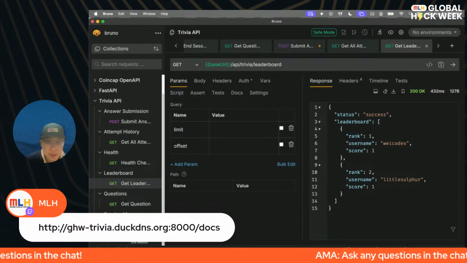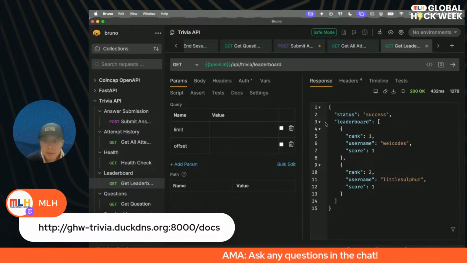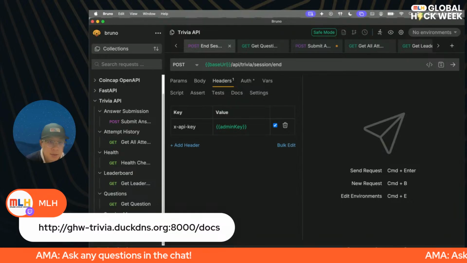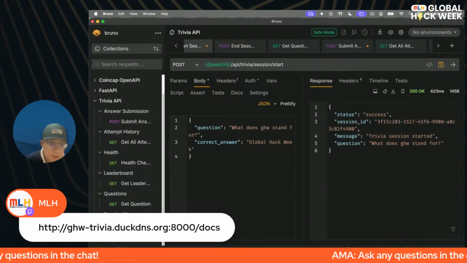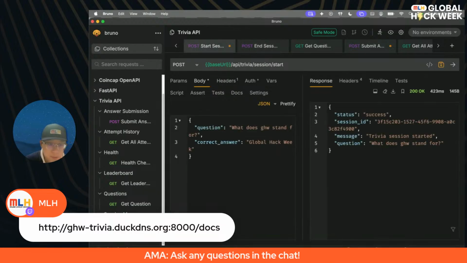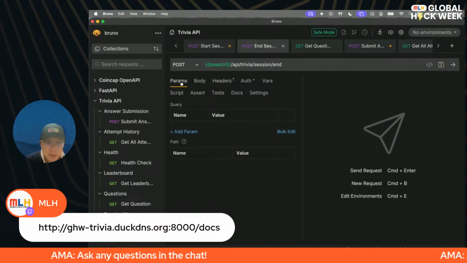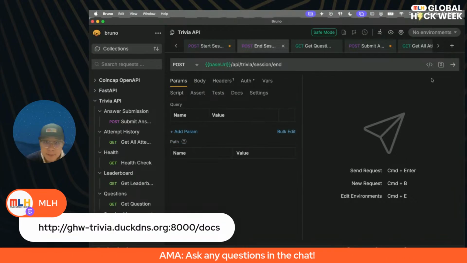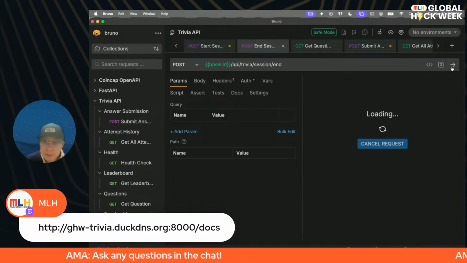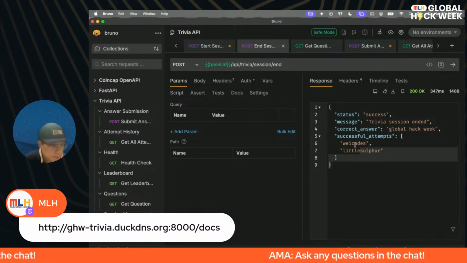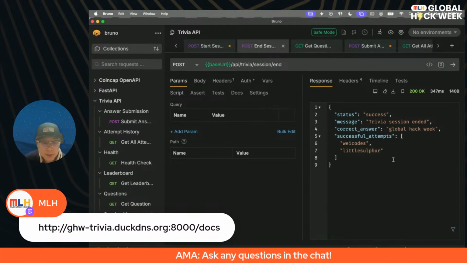Does anybody need a little bit more time? Let me know in chat if you need a little bit more time. But otherwise, I can end the session and actually create a UI for it so that everybody can interact with it from a website. We can do that too. All right, if everyone's okay with it, I'm just going to end it for now. And you can see here, we got 2 successful attempts by Way Codes and Little Sulfur.